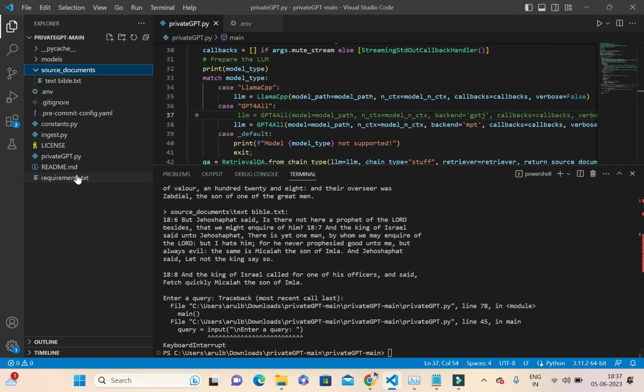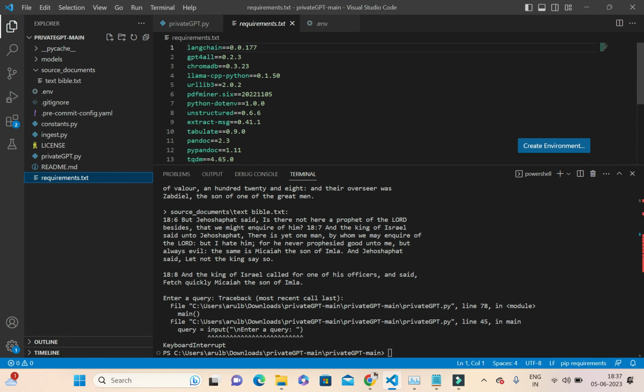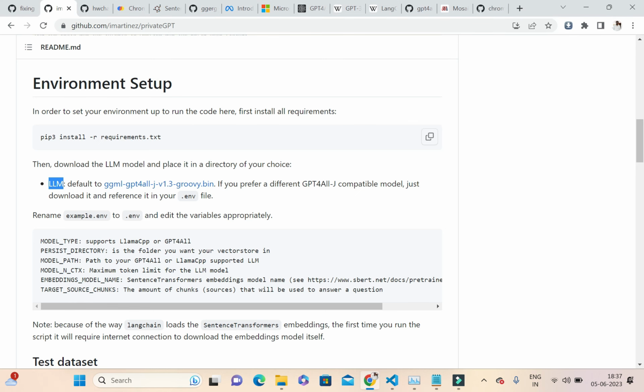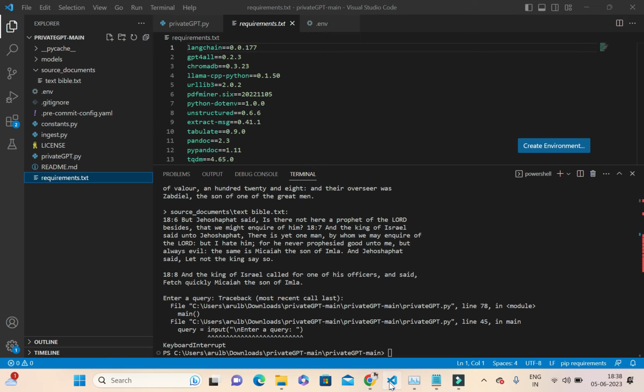Okay, so if you see this requirements.txt, there are a lot of dependencies for this. So to install all these dependencies, the very first thing we need to trigger is this pip3 install -r requirements.txt. What it does is it will automatically download all the Python dependencies mentioned here. When downloading these dependencies, we will be getting an error on the Chroma DB. This Chroma DB will throw an error, that is for sure, because I faced that issue. I will be showing you the solution for that also.